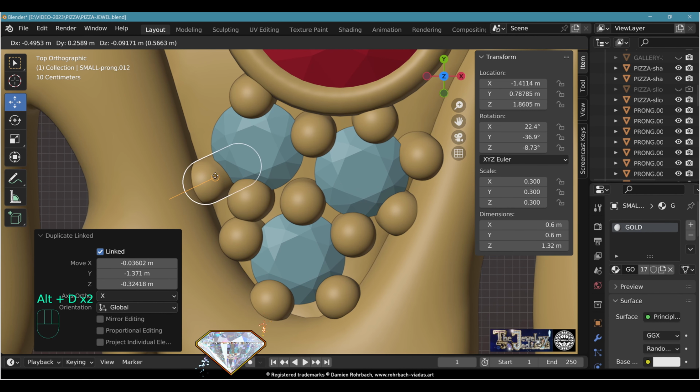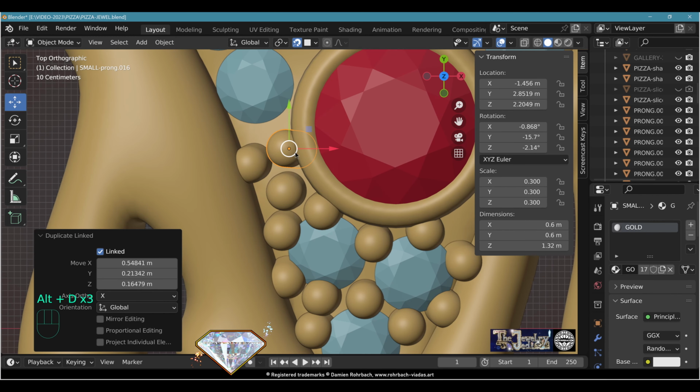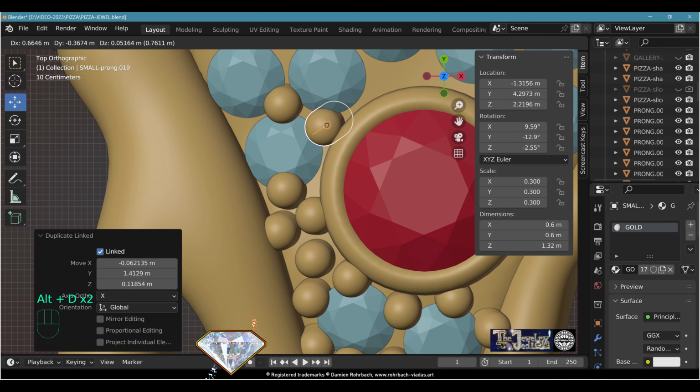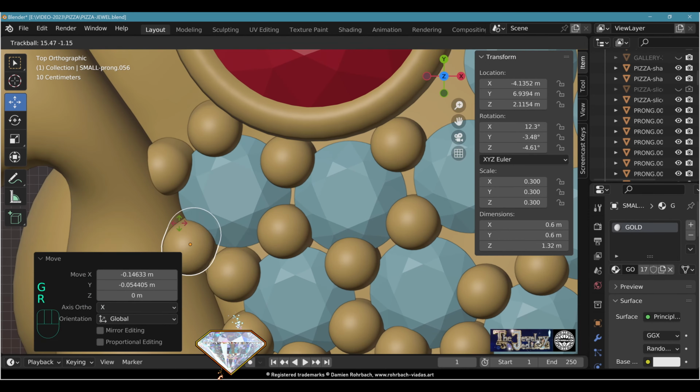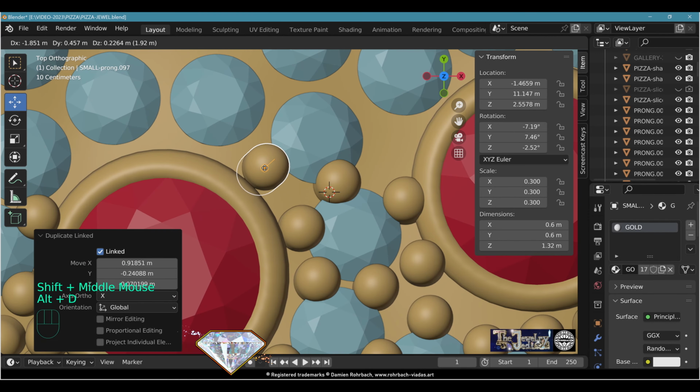It will evolve to 6 pretty quickly, like this. Alt-D, Alt-D, Alt-D. Now keep making decorative prongs as you progress to keep a nice and even distribution, like this. Alt-D, Alt-D, Alt-D. Working on your distribution, try to keep a rhythm. You'll be done in no time.